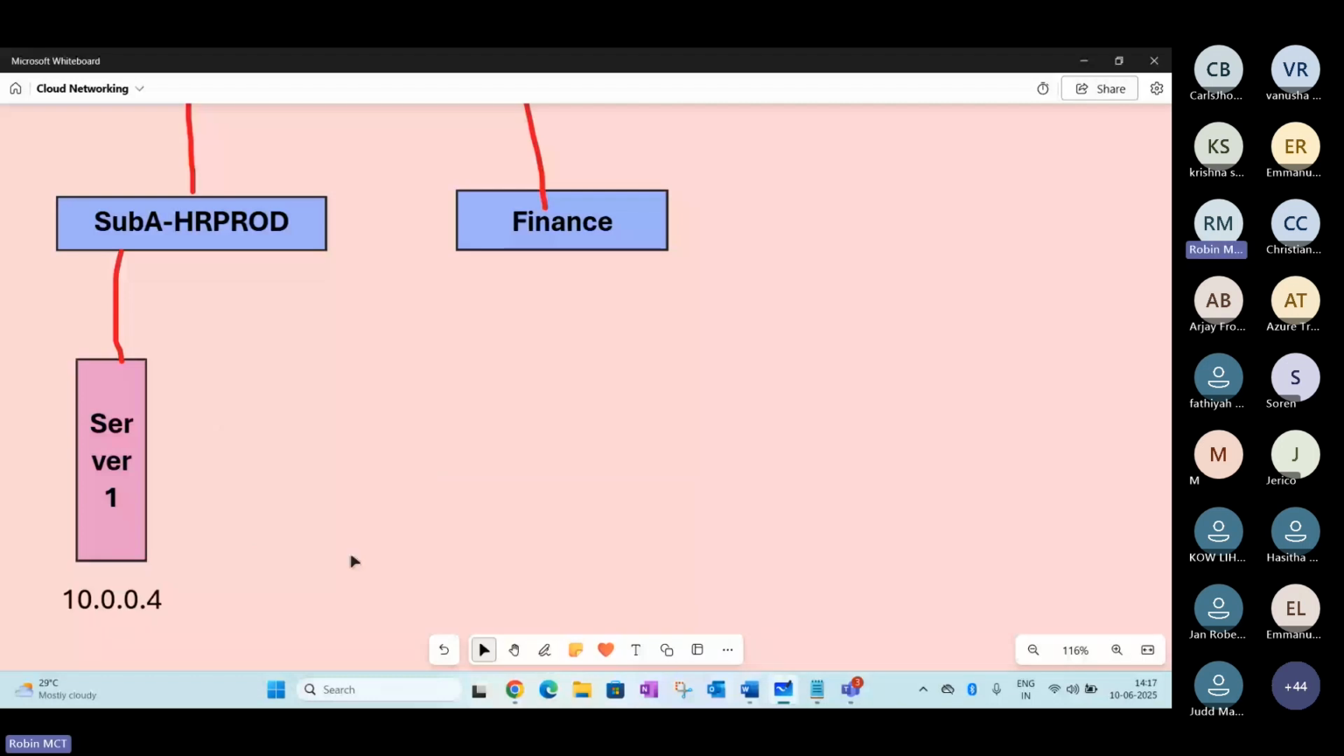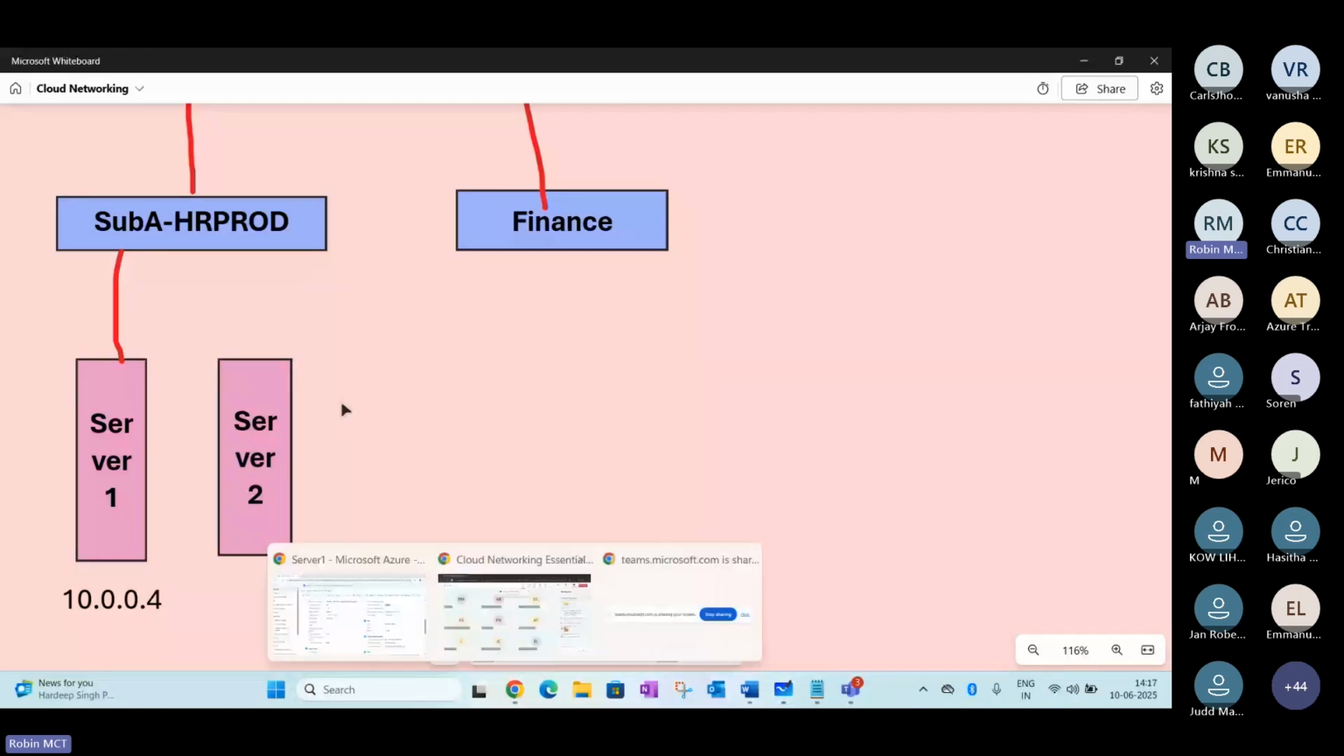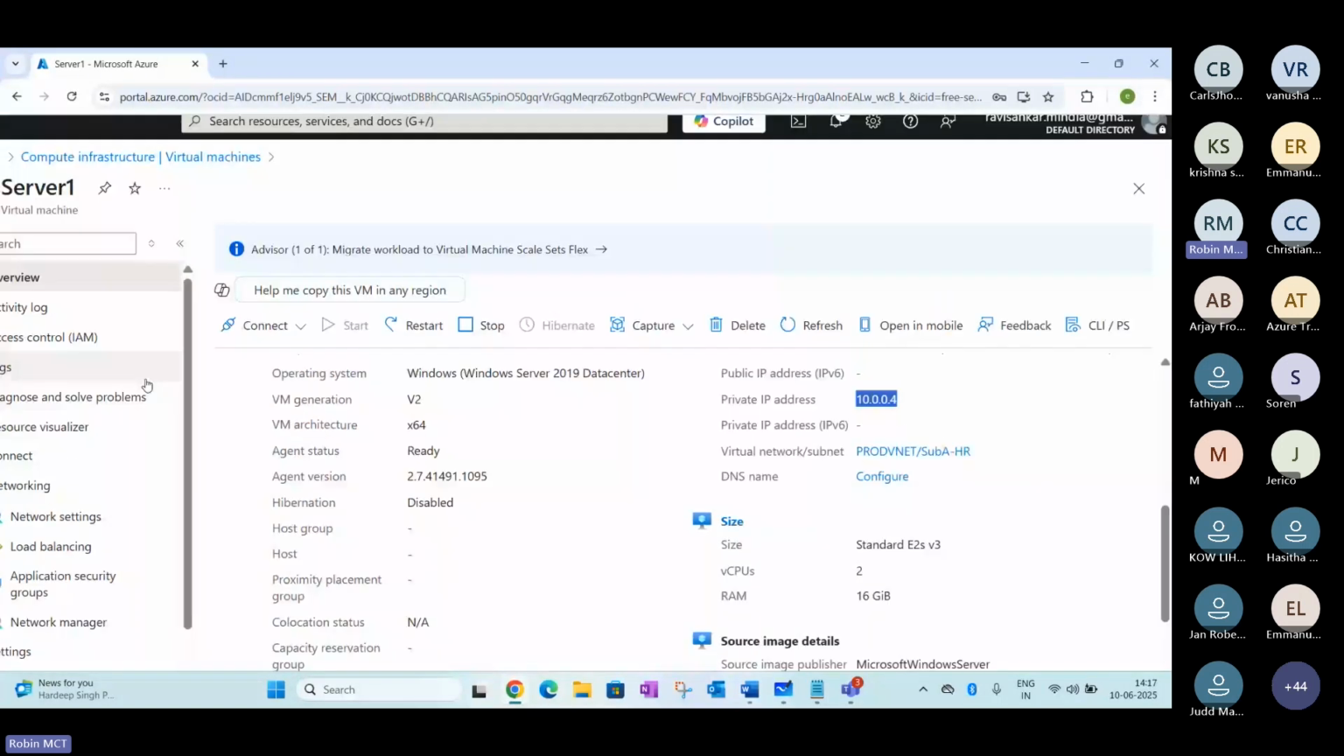Now, what will happen if you place a second computer here? For example, you're trying to connect a second server, server 2, here. What will happen if you create the second server? What will be the message you're going to get, or what is the IP address you're going to get if you are trying to map to the same network? Let's go and see that.